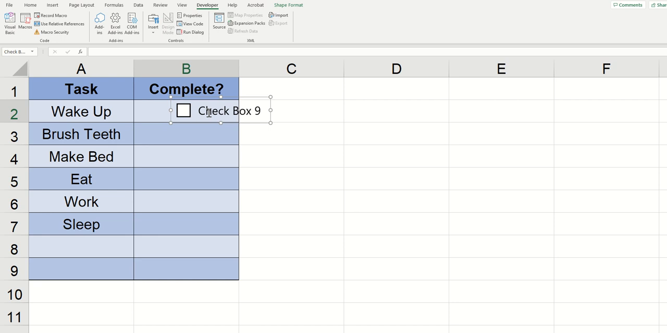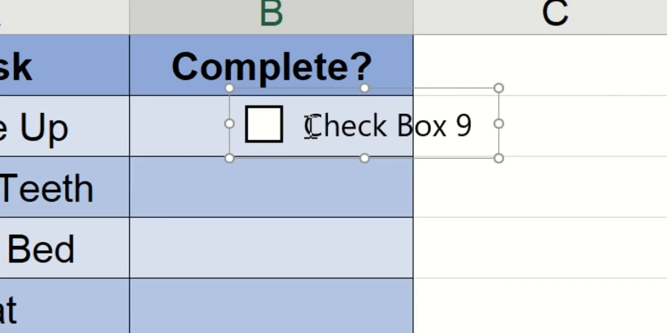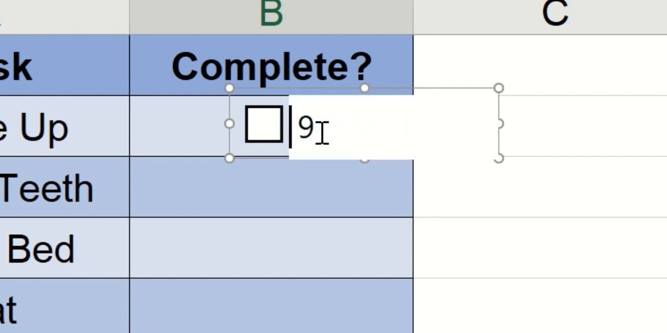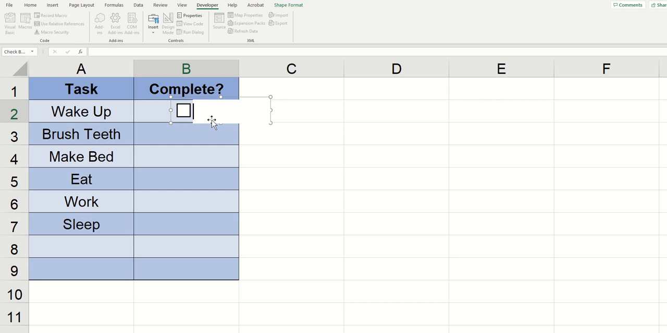And for me personally, I want to get rid of this text. Now it's completely okay if you leave it in there or if you want to change what it says, but in my situation, I just don't think it's really necessary. So I'm going to hover my cursor over the text until I get this little symbol to appear. Click down, and then I can just hit backspace or delete on my keyboard to get rid of it. And when I'm happy with it, I can just click off. And now we've got just a blank checkbox.